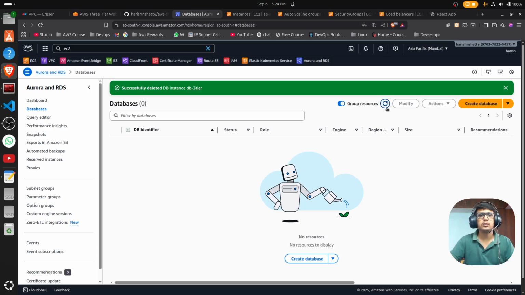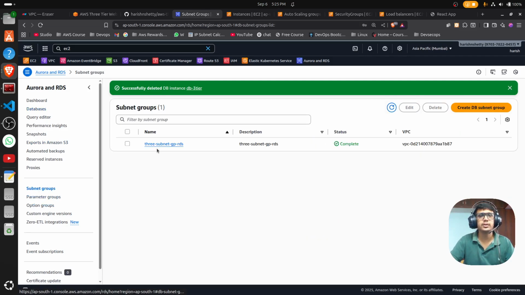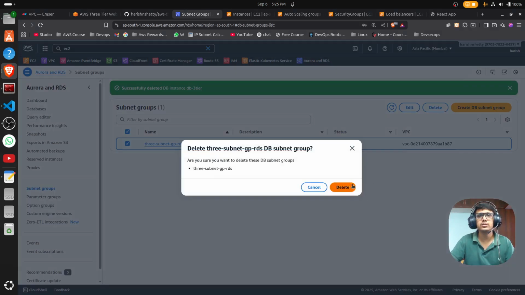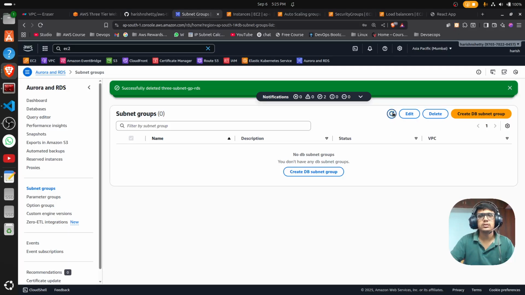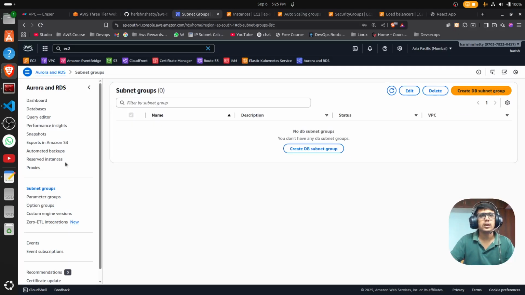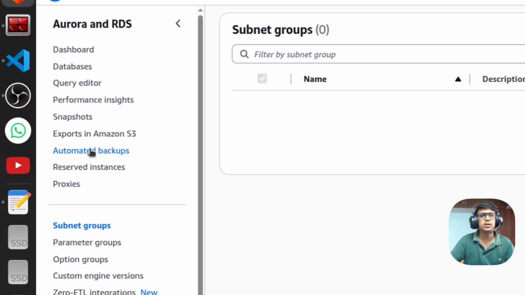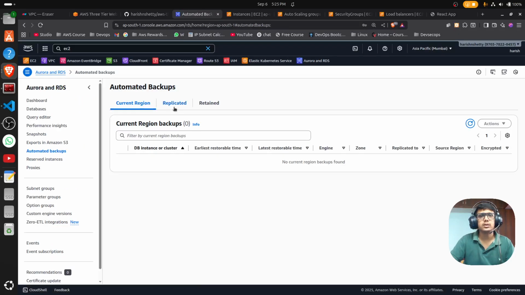Yeah, I got a notification: successfully deleted DB. Click on the subnet group here on the left side and delete this subnet also. Done. And cross check in automated backups whether there is any snapshot here, just refresh and check it. Otherwise, if there is any snapshot here, you have to pay.